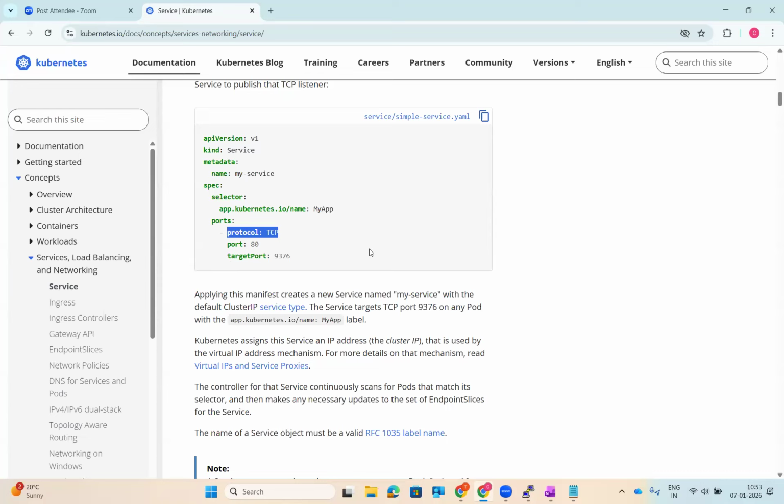Do we use well-known ports? Normally we use application-specific ports, like for Nginx the default port is 80, for Tomcat 8080, and for HTTP we use 80, HTTPS 443. So similarly application-specific ports we use. Okay. So well-known ports.